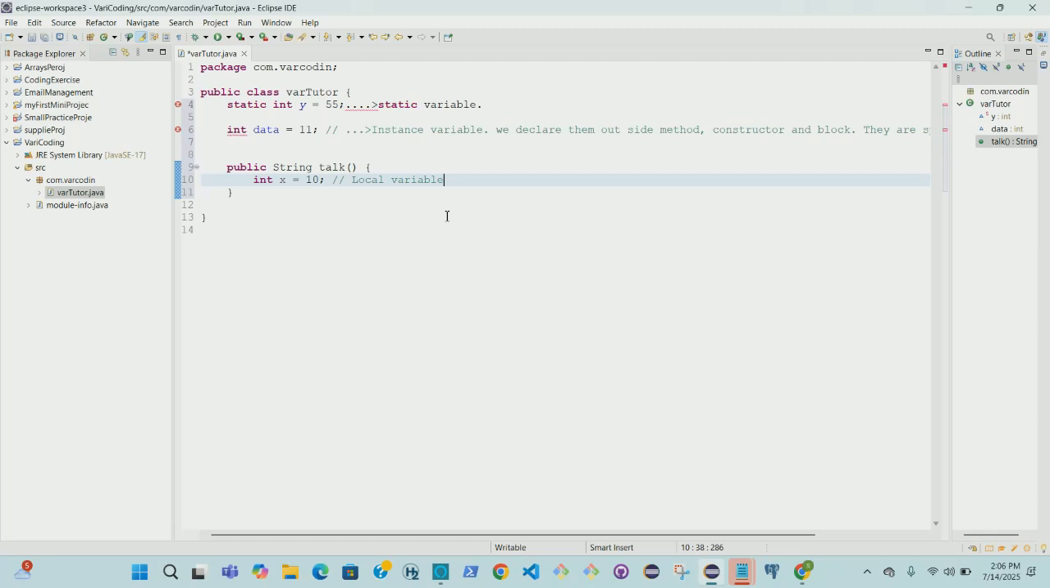So that's the difference. You can easily master this in a short period. It's not that difficult, actually. Yeah. So we have discussed the types of variables.